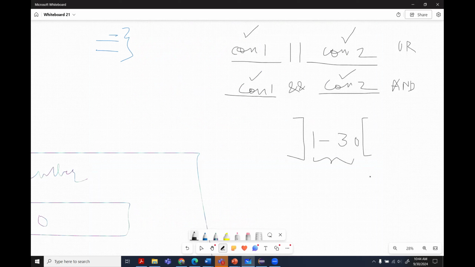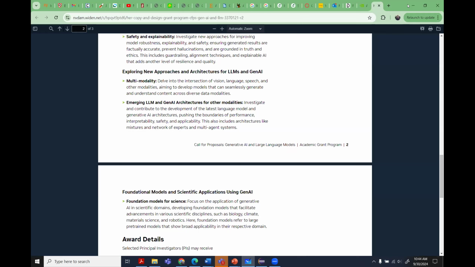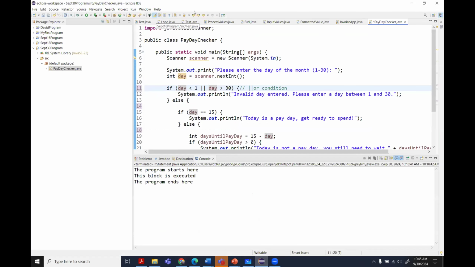Or if it is outside, then in that case, the number is invalid. So the code that I have currently written is checking whether it is outside the range. Day is less than 1 and day is greater than 30. Two conditions. If any of these conditions is satisfied, then you will print invalid day entered. Please enter a day between 1 and 30. Two conditions separated using an OR operation.